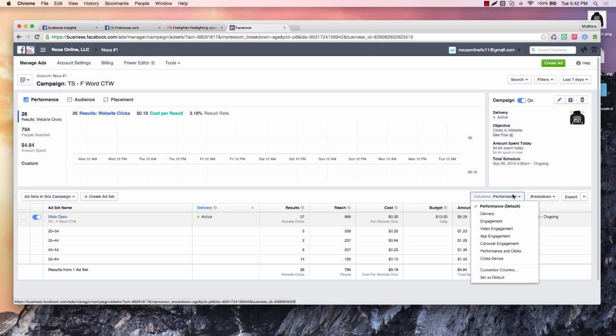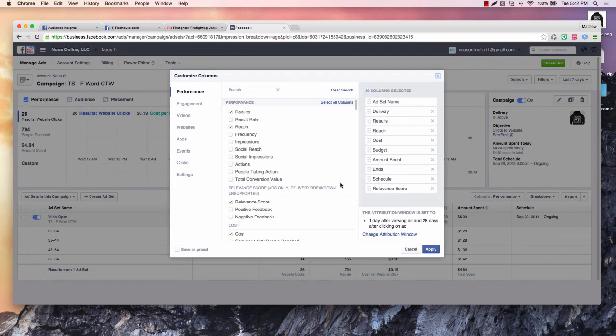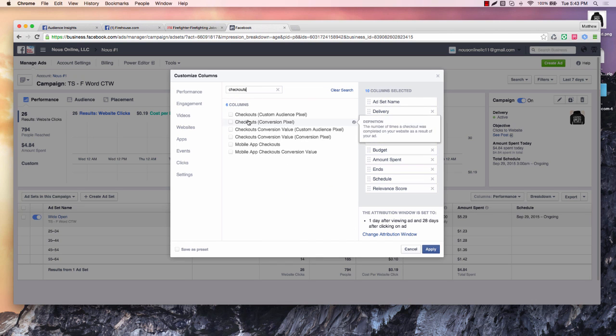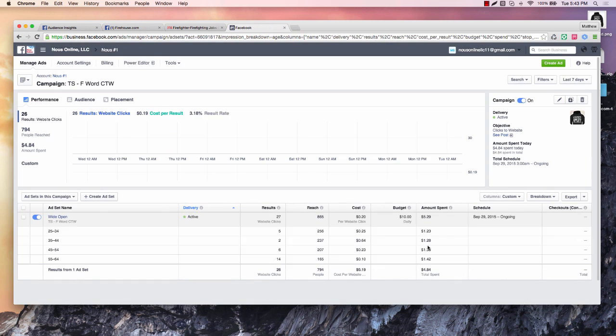Again, if you want to figure out the conversions, we don't have any on this yet, but you come to your search bar and you search for checkouts and the conversion pixel, hit apply. And you can see I don't have any conversions yet, but that's where that's going to pop up, right? So this is kind of our base data. This is kind of telling us how it's performing in the initial stages. After a few days, and after we're converting, it's really important that we break it down to see where the conversions are coming from and not just the clicks.